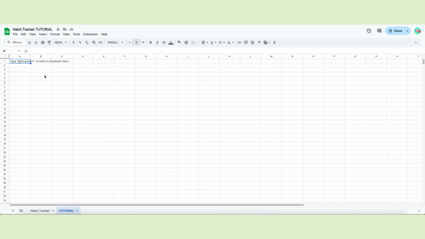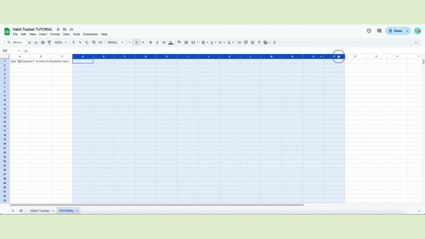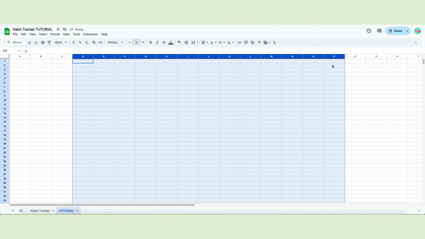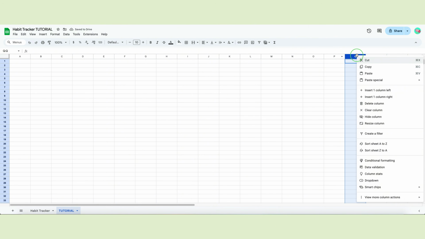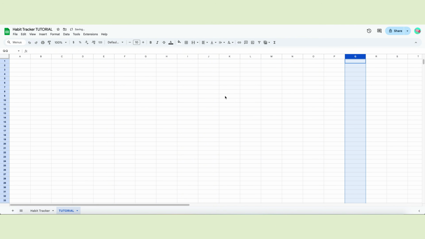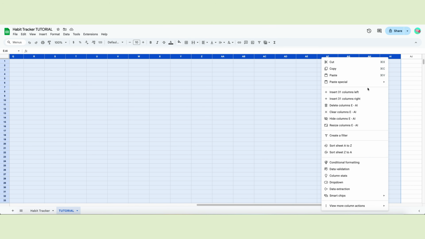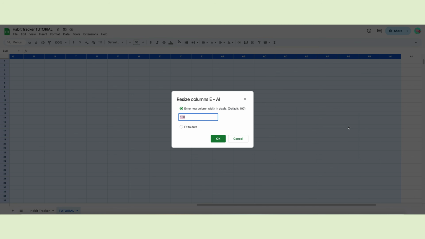Starting on a blank page, we begin by adding 14 columns to our spreadsheet until we reach column AN. Now, we select the 31 cells that will hold the days of the month and make them smaller. Select columns from E to AI. Right-click and select the option Resize Selected Columns. Make them size 35 and click Enter.